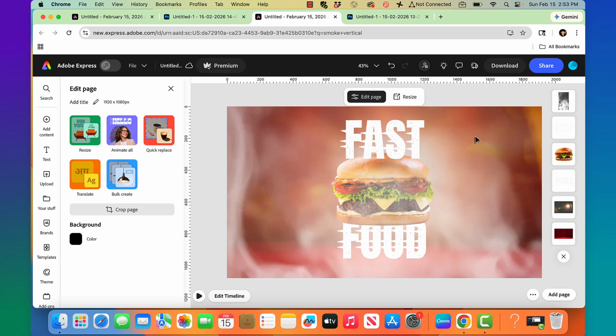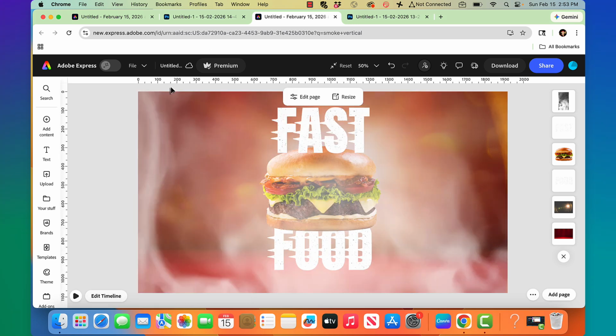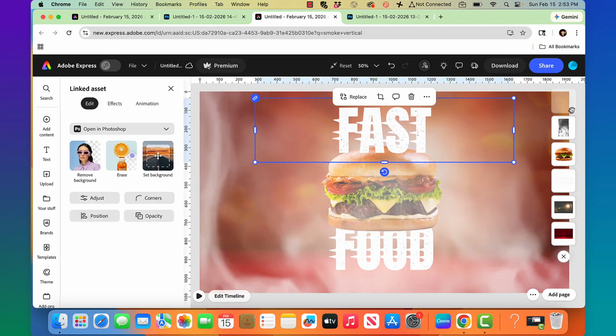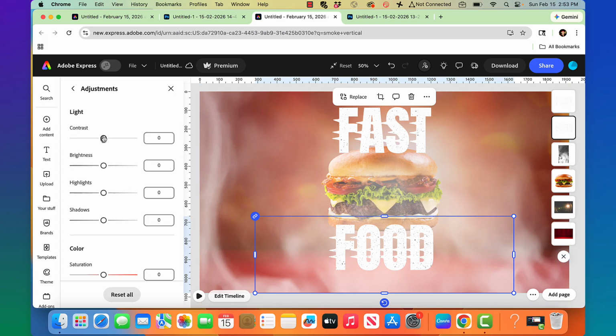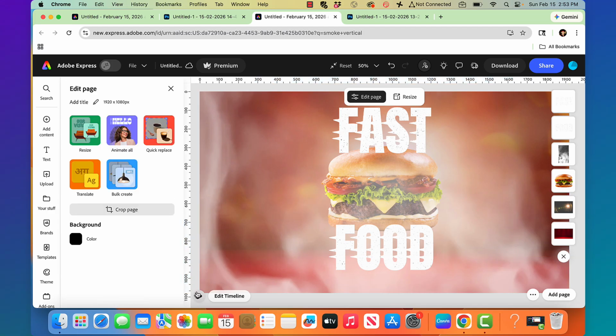Command 0, get rid of the panel on the left, Command plus, Command minus, and I don't know, maybe I want to bring my letters out of the smoke. And if the letters are still too dark, I could adjust them and brighten them up a little. But I think we're pretty much there. So let me hit play.